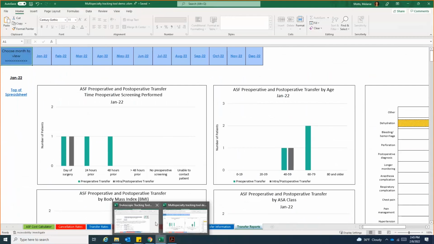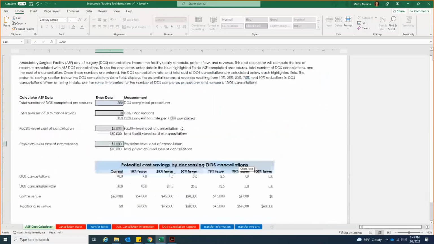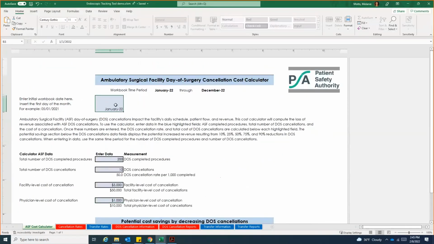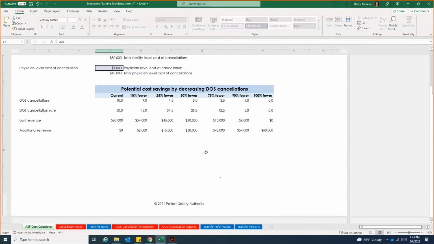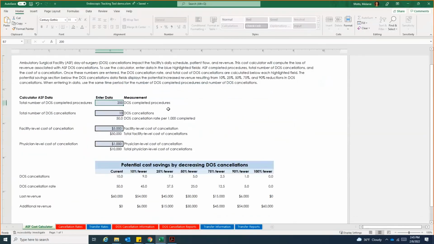So the other one I'm going to demo is the GI, the endoscopic tracking tool. This is for my GI facilities out there. Again, I put in some information here. I started with January, like Lea Anne said, that will pre-populate the rest of the workbook for you. Here we did 200 procedures completed in this facility. We had 10 day of surgery cancellations in the month of January, and that gave us a 50.0 cancellation rate per 1,000 procedures.